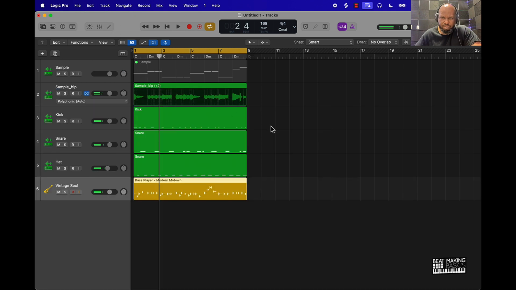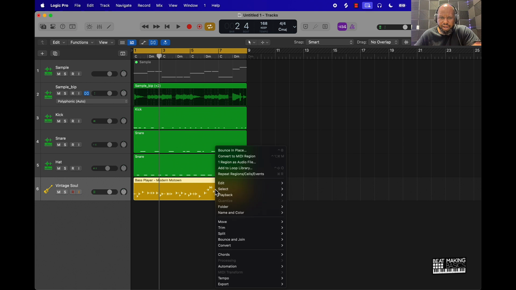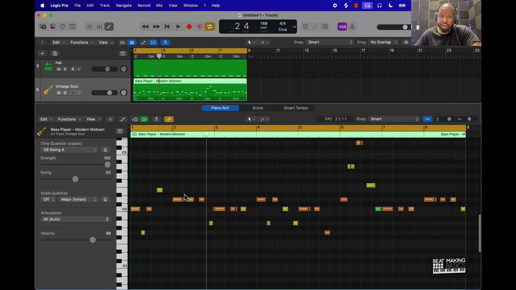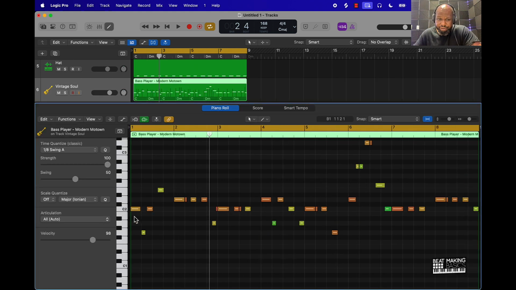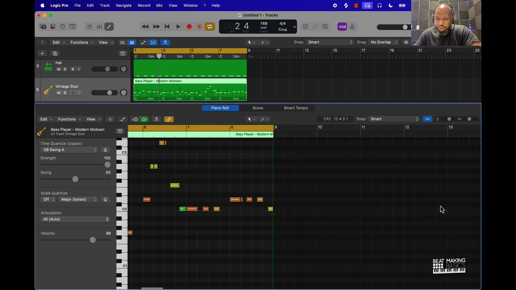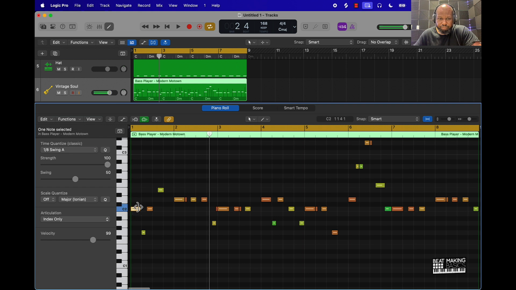So now I can right click this, and we can actually convert this to a MIDI region, which is going to take it to another level. And I can come in here and move these notes around if I will. And I'm just using the Option and up or down to move notes up a semitone.